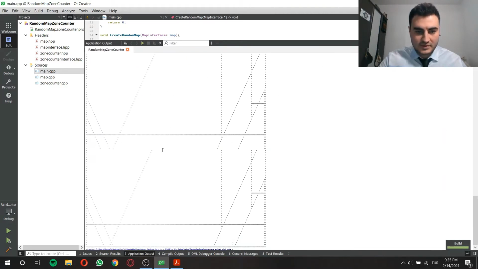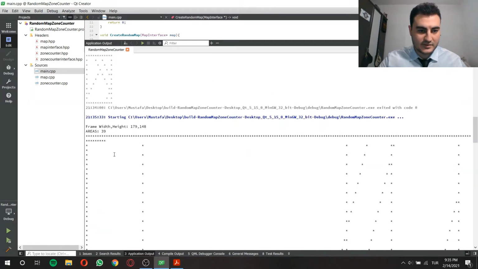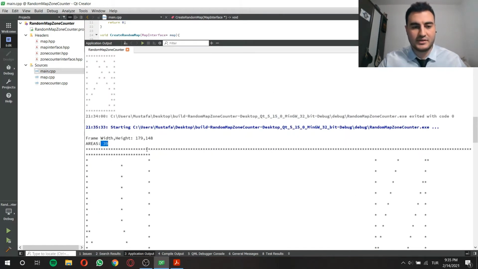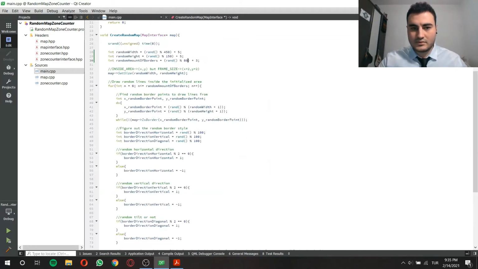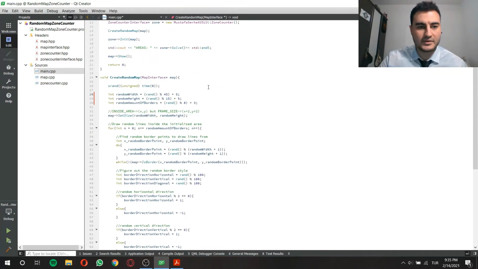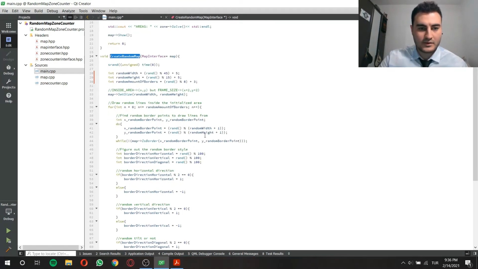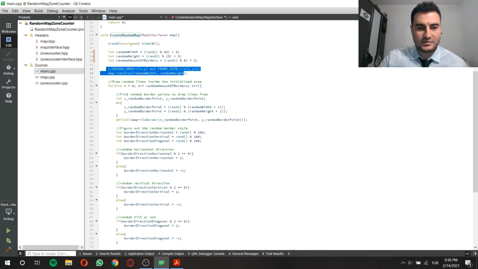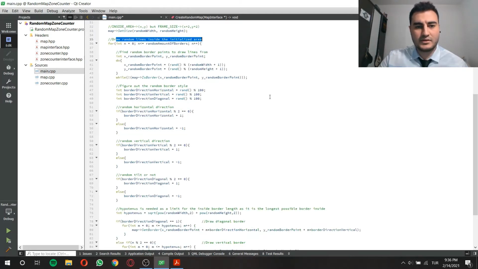It's a little large for the output area, but this is what it looks like, and it outputs 39 areas, and this is the size. So if we go back, yeah, in this create random map function, we first set the size of the map we initialized, and then we draw random lines inside the initialized area.